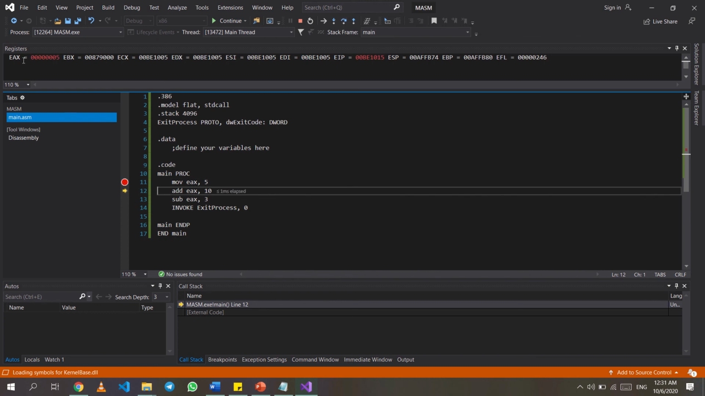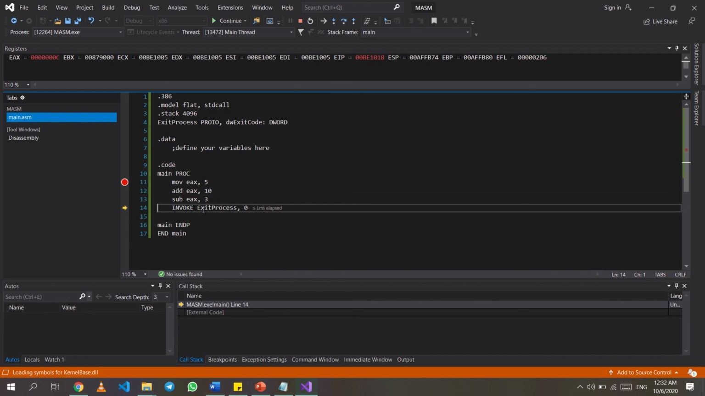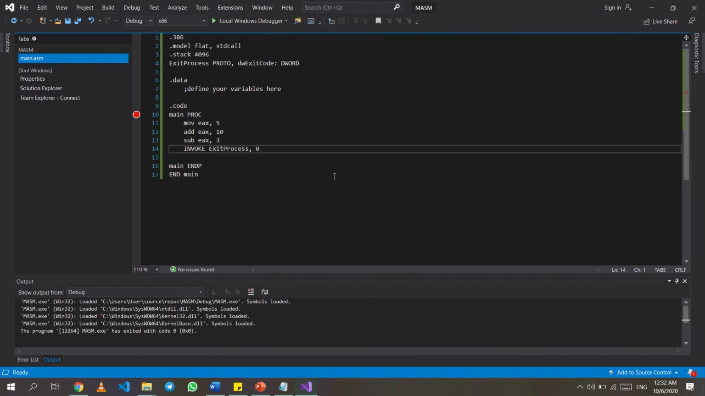As you can see, the value of the EAX register changed to 5. After that, click on Step Over, and as you can see, the value of EAX changed to F, which is equal to 15. And then if we click again, the value of EAX changed to C, which is equal to 12, as it subtracts 3 from the value of EAX. And then after that, we click Step Over again, and then the program will exit. And that's how we know that our program runs successfully.